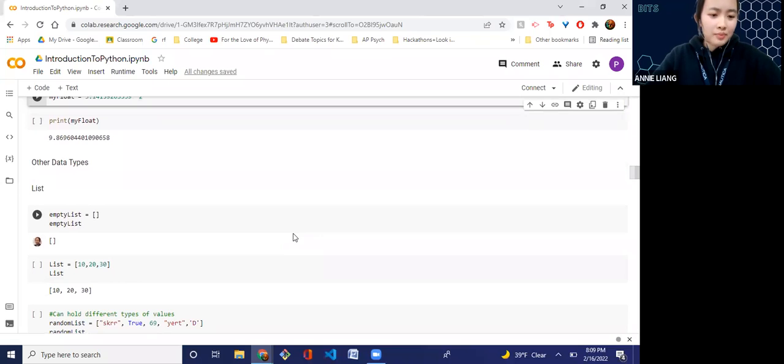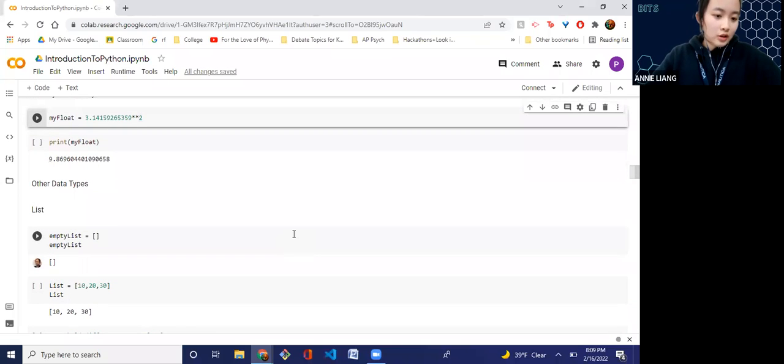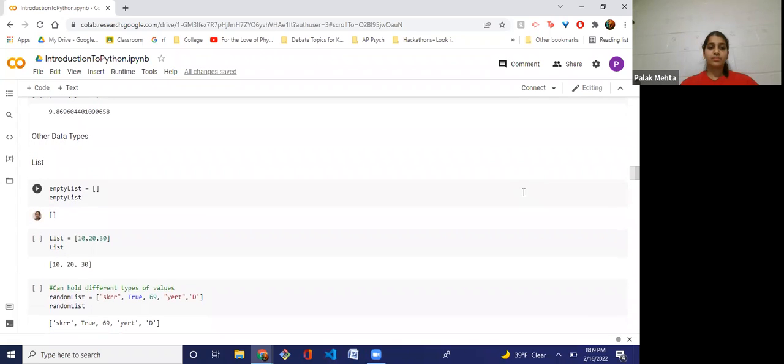Again, sometimes you want an empty list. In order to instantiate an empty list, in order to create one, you just do square brackets and it returns an empty list. Usually with lists, you do have numbers inside. So if you want to put something in your list, make sure to separate them with commas. You can see here, this list contains 10, 20, and 30.